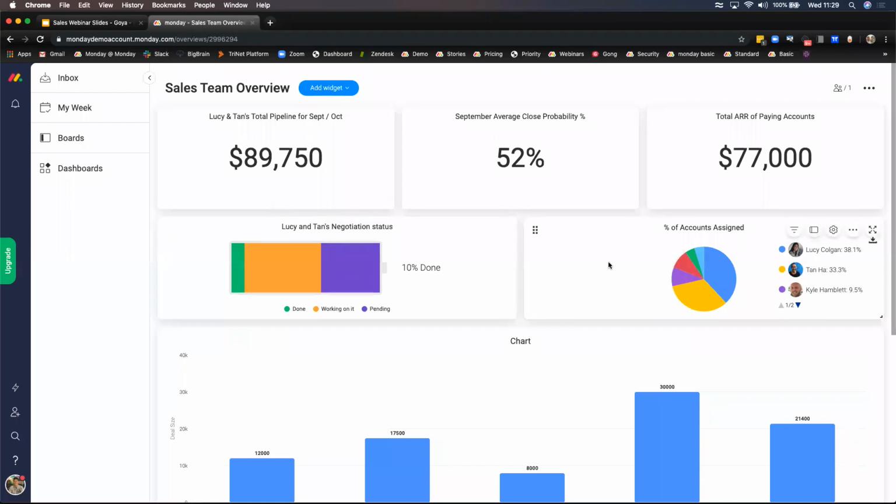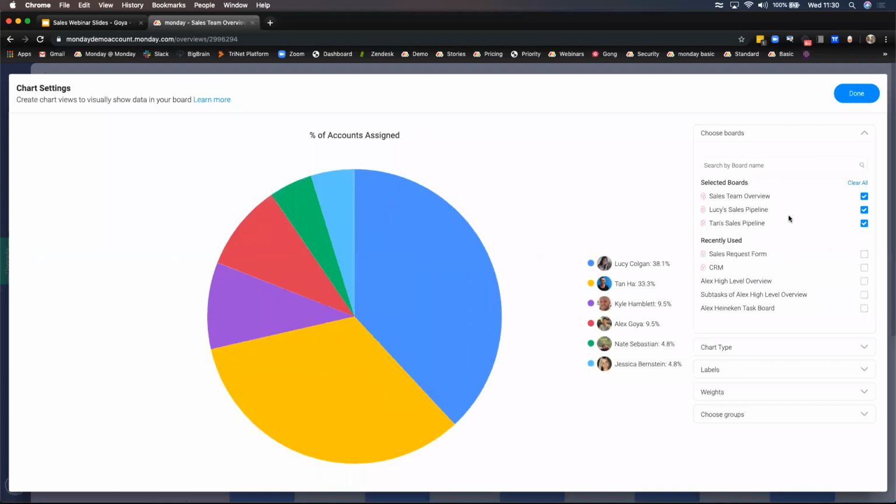I added in a chart widget. It functions very similar to the chart view on a particular board. In this use case, I want to see what percent of accounts are assigned to each rep. So I know that in this case, Lucy has the most accounts assigned to her. She's probably a little bit over allocated. Jess could use a little bit more accounts to her name. You can change the parameters here again by clicking on the settings or gear icon.